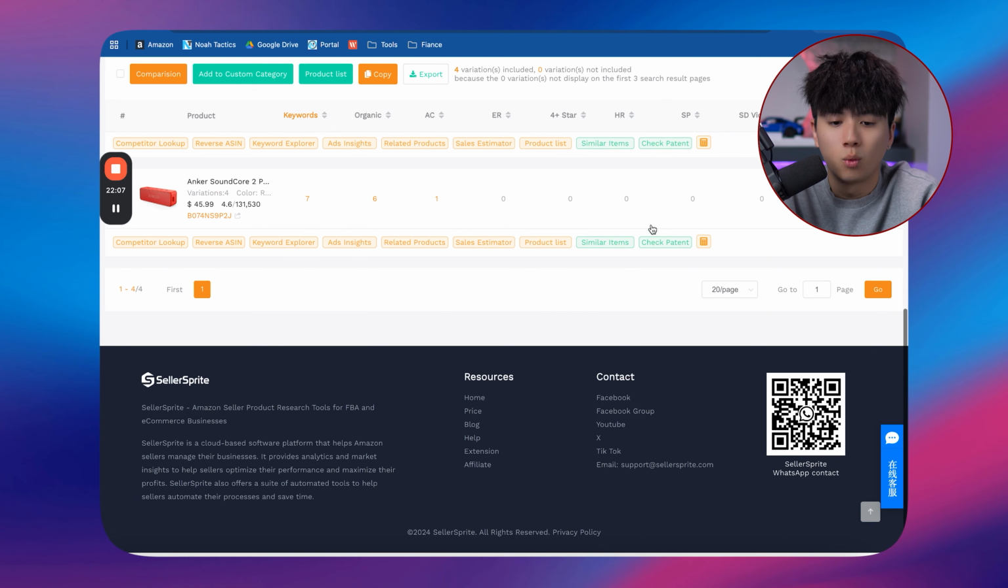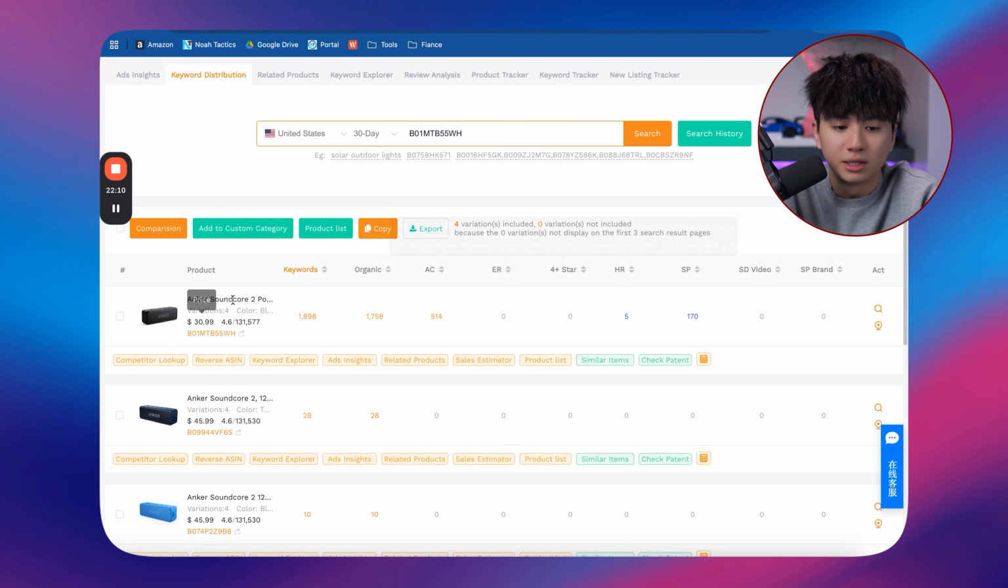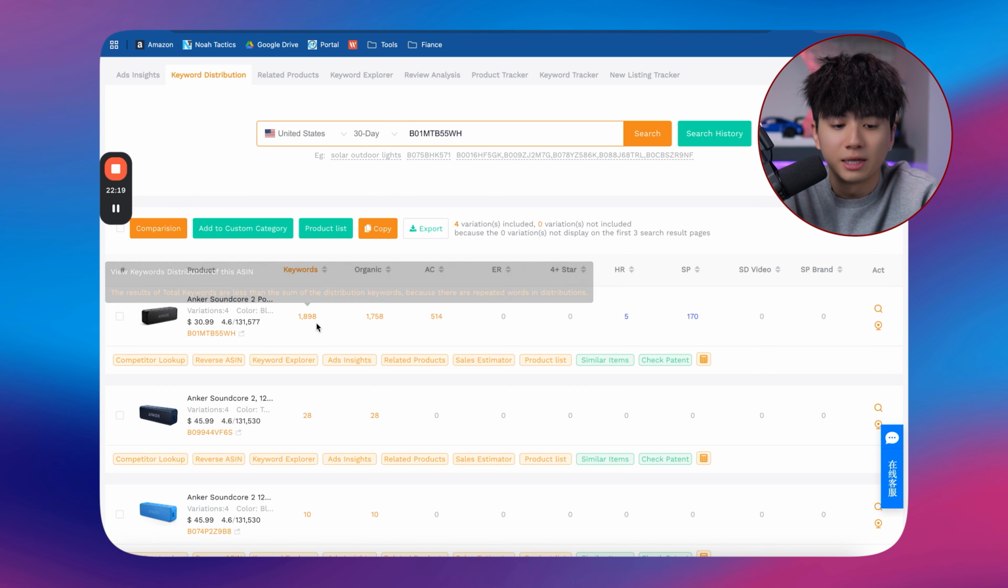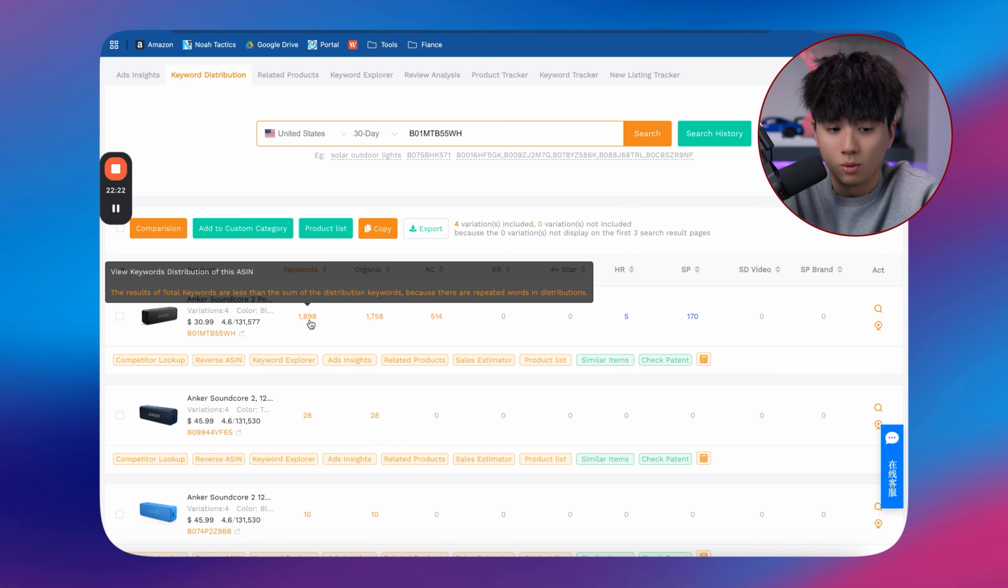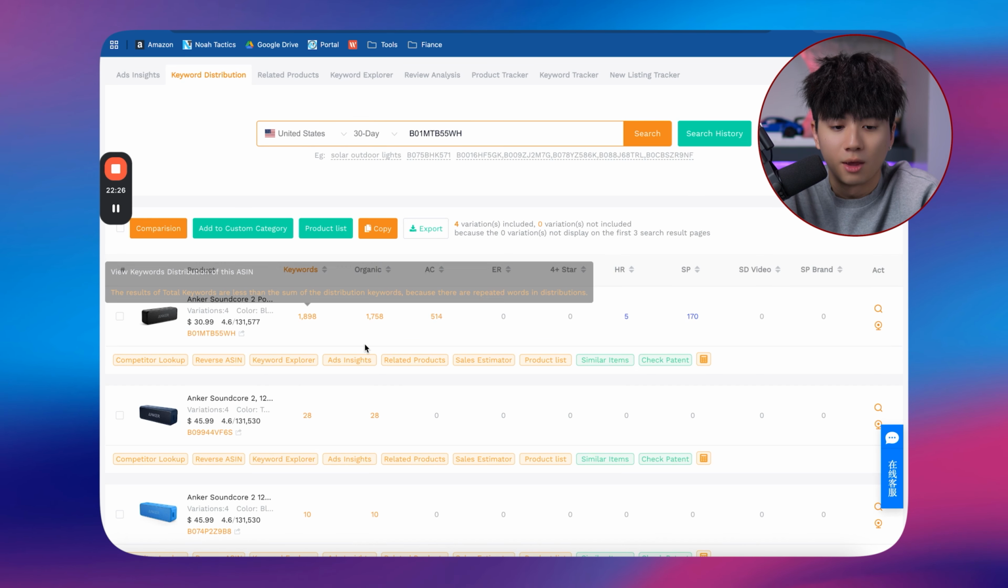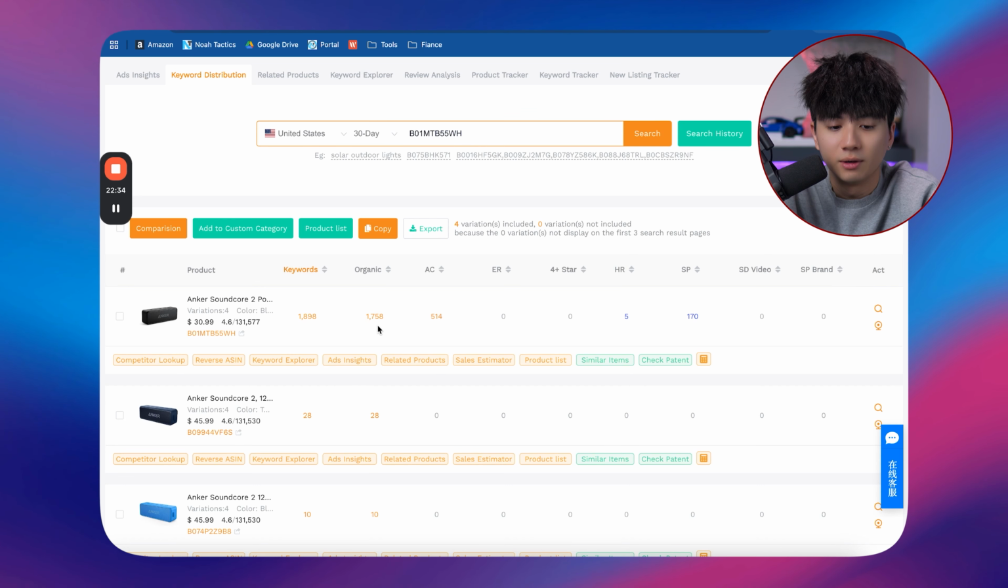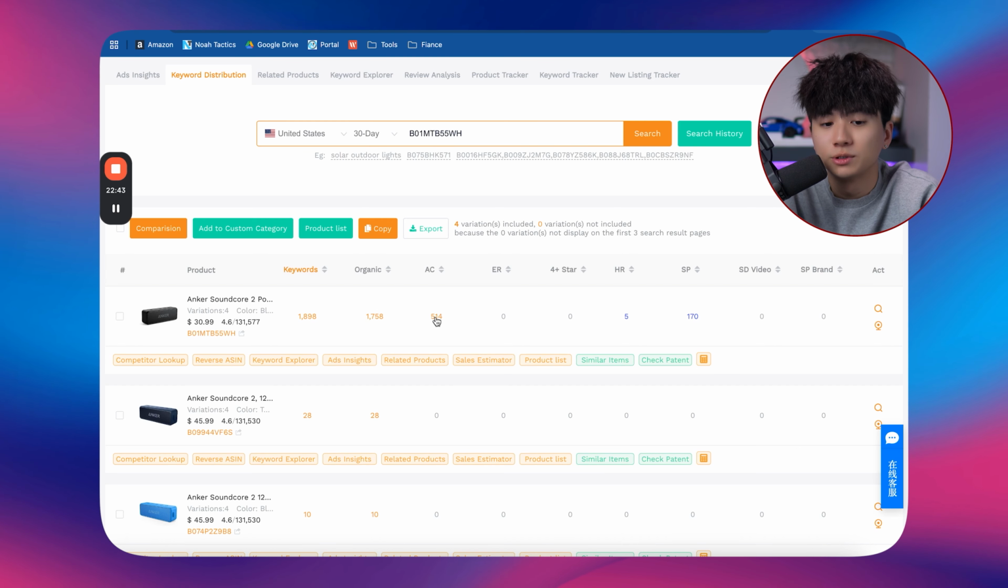And within just 1 second, we are able to see how many keywords this particular product is ranked for. 1,898 keywords. This is the total amount of keywords that this particular product is ranked on and related to. And 1,758 of them are organically ranked. And 514 of them have the Amazon Choice badge.